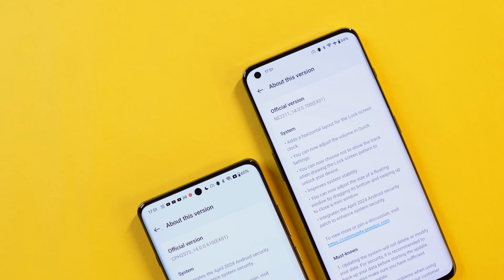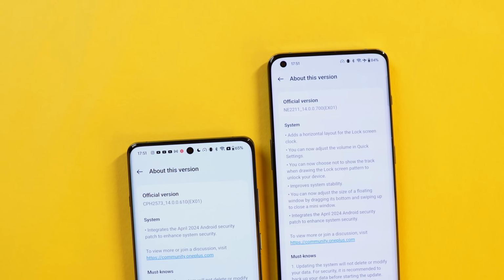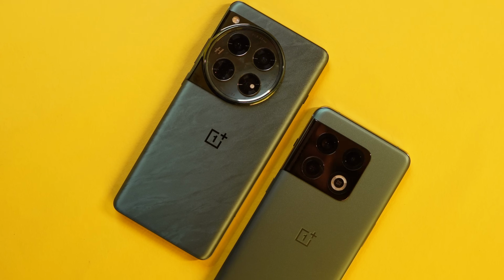So guys, these were all the changes they have done with this latest update for OnePlus 10 Pro and OnePlus 12. Though the update size was quite big, if I discover anything else, I'll keep you guys posted in the review video. As of now, only this much in this video.